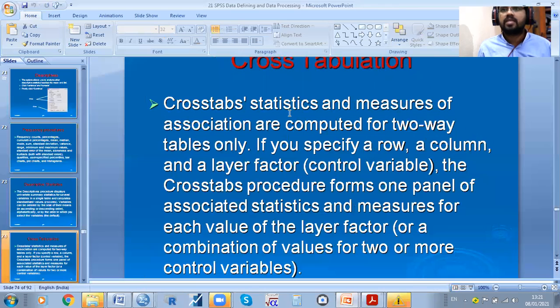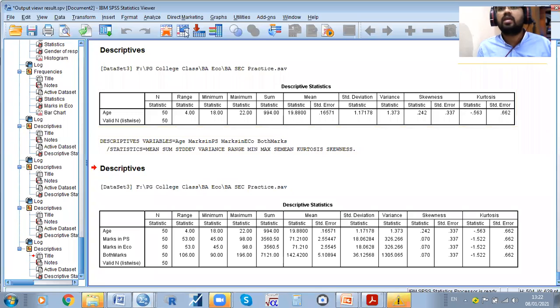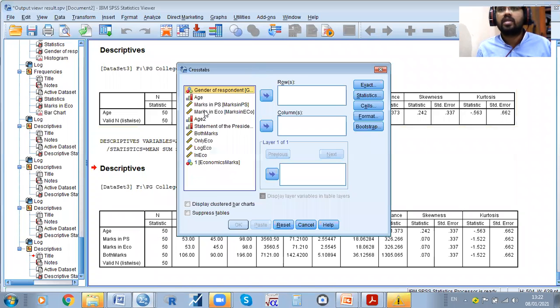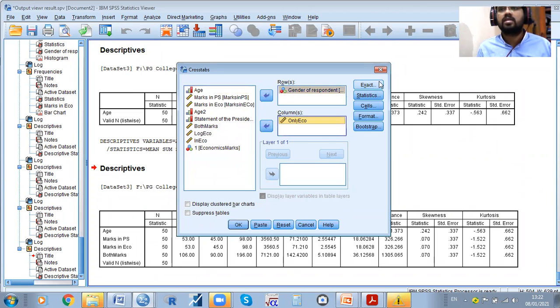Now cross tabulation. We can come to know what cross tabulation is and how we can do it. Go to Analyze, then Descriptive Statistics. Within the descriptive statistics, there is Crosstabs. For example, if you want to know marks, like marks in economics, you can take gender as rows and marks as columns. As you wish, you can take it into consideration.